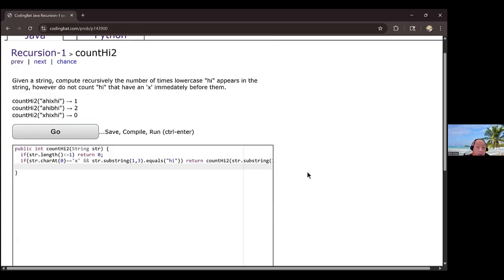This one you do need to check the length, yeah. For this case, you need to check the length. The length needs to be greater or equal to 3 before you can do this whole checking. Otherwise, this one will be out of bounds. So you need to check the length. And otherwise, you just check if it is hi.